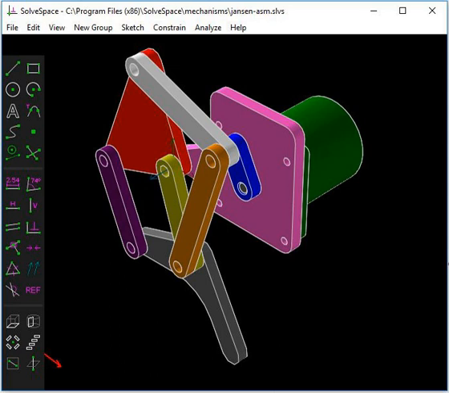Files to open need to be in its own text-based SolveSpace models SLVS format. Various export formats are provided, including 2D vector drawing as DXF, EPS, PDF, SVG, HPGL and STEP; 3D wireframe as DXF and STEP; triangle mesh as STL and Wavefront OBJ; and NURBS surfaces as STEP.